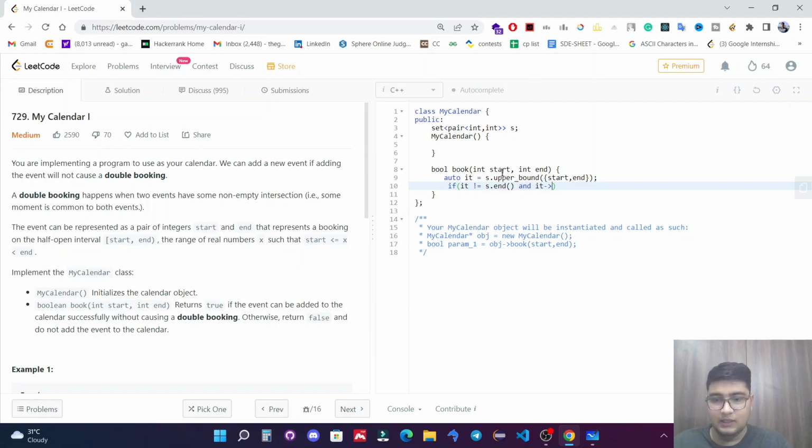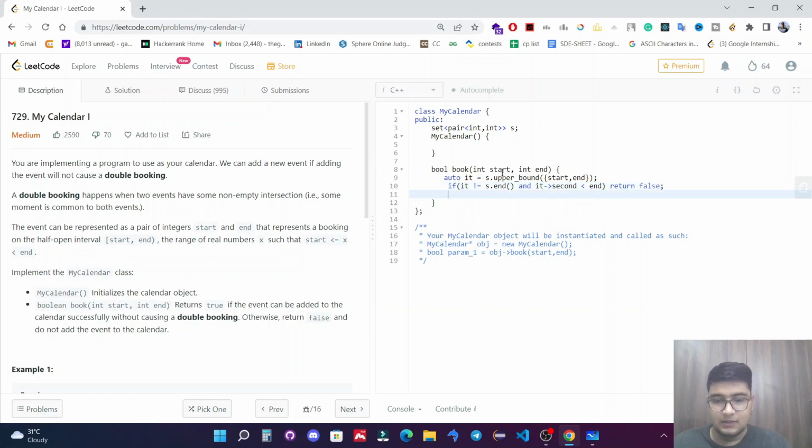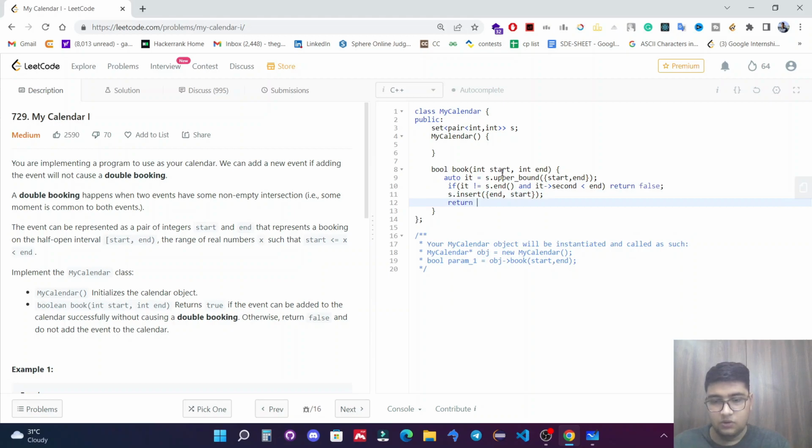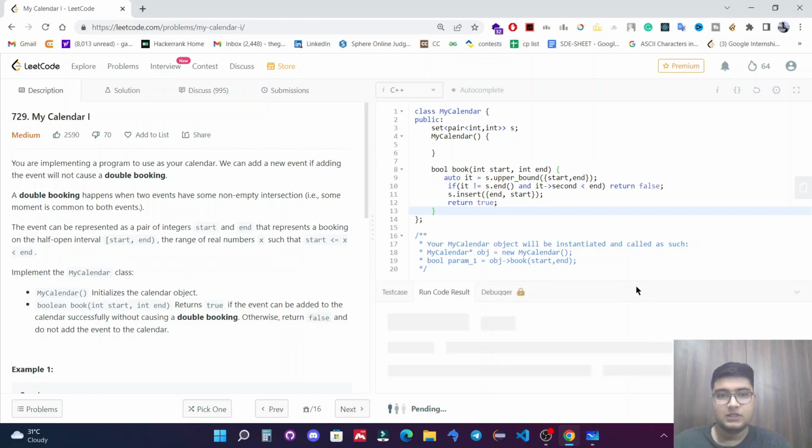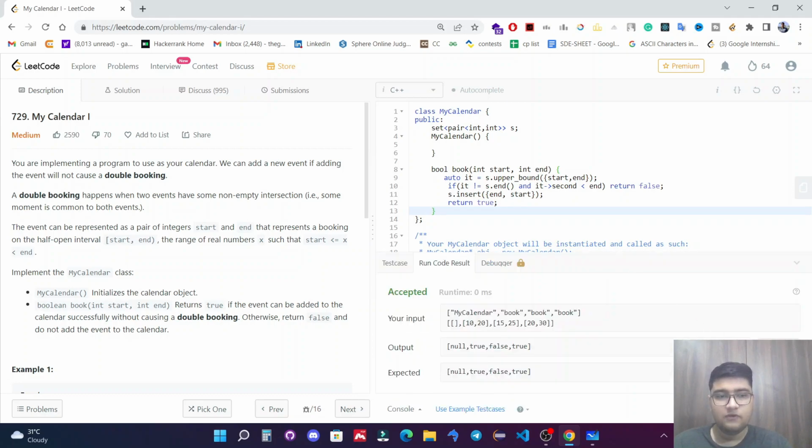So it dot second must be less than end. If this is correct, then we need to return false from here, else let's add the value. So s dot insert, let's insert the reverse order: end comma start. At the end just return true from here, because we have successfully added the value in the set. It means we can book that event, right? So let's quickly try this on the sample test cases. Yeah, it's working fine. Let's submit this.